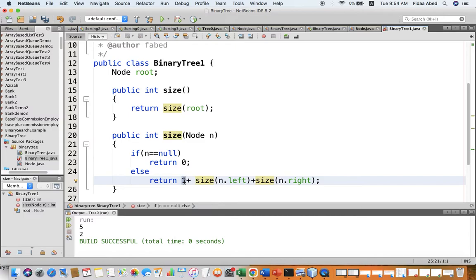So because I'm counting the root, it's 1 plus the size of the left part of the tree plus the size of the right part of the tree, and this is recursive. So this will compute the left part, this will compute the right part, and then I will just add 1 to this so that I can compute the size of the tree that has root n. So with this I compute the size.